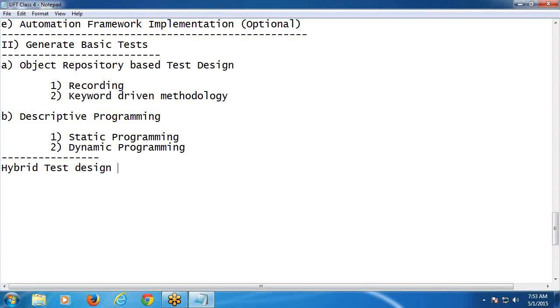What is hybrid approach? Suppose in our project there are 100 tests. Use recording for all 100 tests, or use keyword driven methodology for all 100, or use static programming for all 100, or use dynamic programming for all 100. Any one out of 4. Otherwise, use object repository based test design, either recording or keyword driven methodology, for some tests. Suppose some 50 tests using object repository, remaining 50 tests using descriptive programming. No issues. See, based on your feasibility, you can follow.